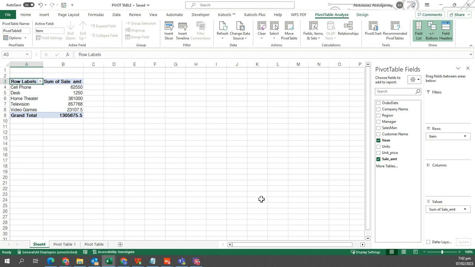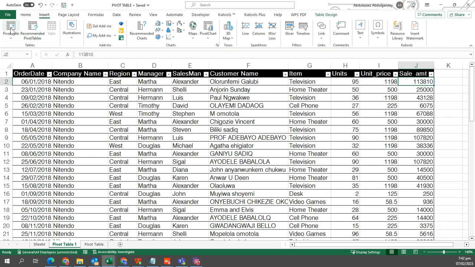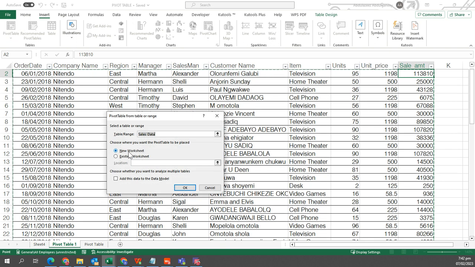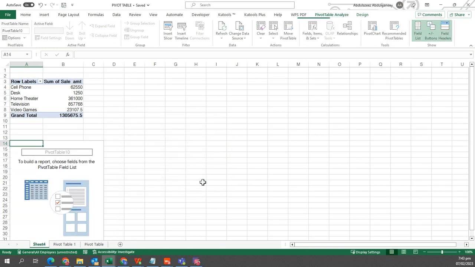You can as well go further and go back to your insert. I want you to insert pivot table. Since I already have an existing worksheet, I want you to put it on an existing worksheet. Excel is asking you, what is the location you want this to be? I want it to be on my sheet 4. Then I hit my OK.